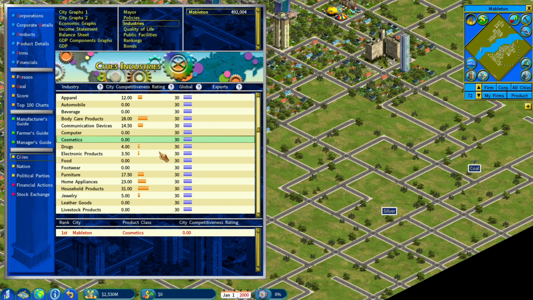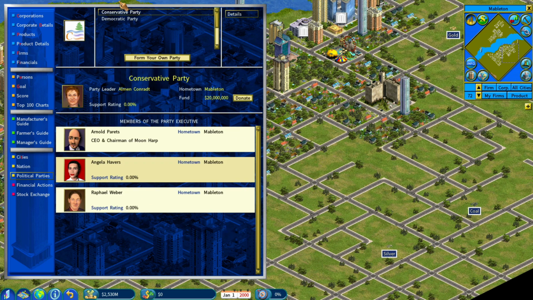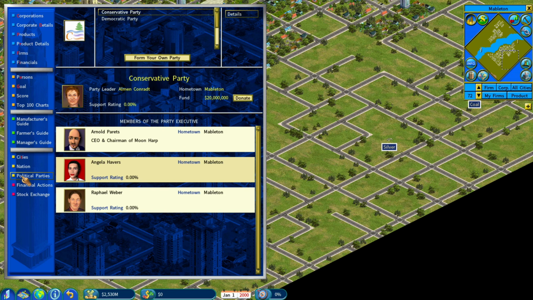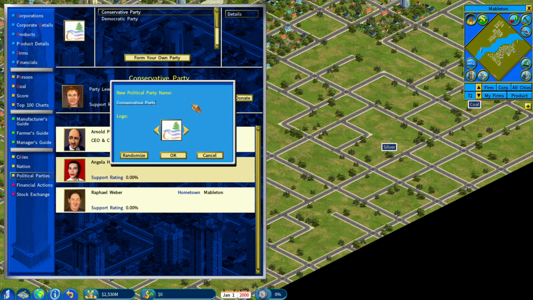So the next thing that the game adds are political parties. Go in here, we can go to political parties. So that's just info and then political parties. And we can view the existing parties, or we can start our own party. So let's do that. Now you can see right here, you can donate to the different parties if you want, like conservative, democratic. But let's form our own.